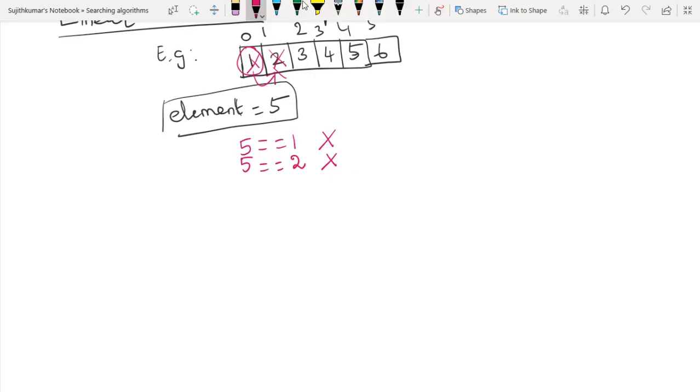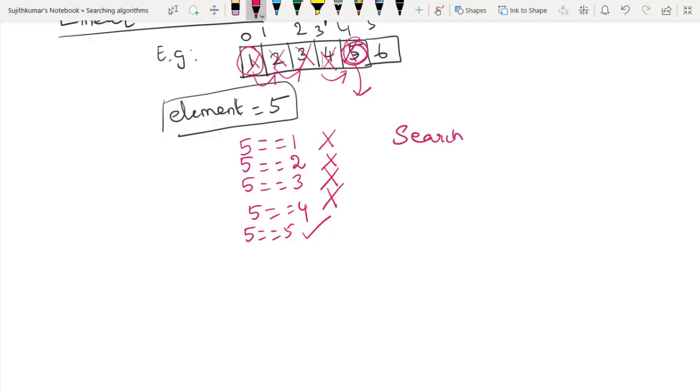So I have to traverse to the next element and compare whether that is my searching element. That is not true, right? And I just keep comparing the other elements, and that is also not true. If I reach the element I'm searching for, then I'll say 5 equals 5. That is true, right? So the idea here is search until the element is found. That's it. Very simple. Search until the element is found.